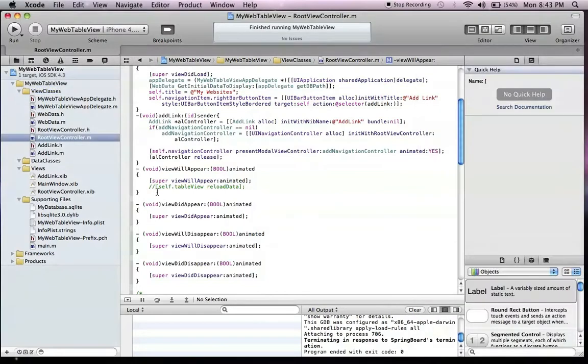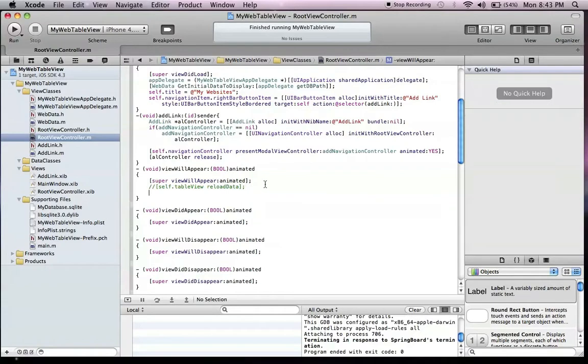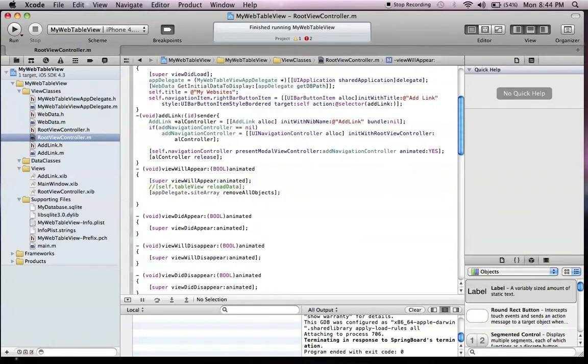Alright, so how can I sort this? What can I do? Well, here's an interesting thing. Rather than reload the data, what I could do is this. I have the app delegate, right? I have the site array. You're going to love this. This is what I was talking about early on. Remove all objects. There's a method called remove all objects, right?